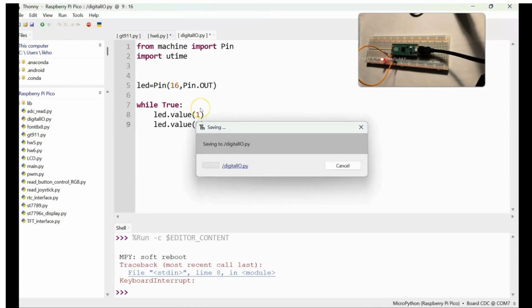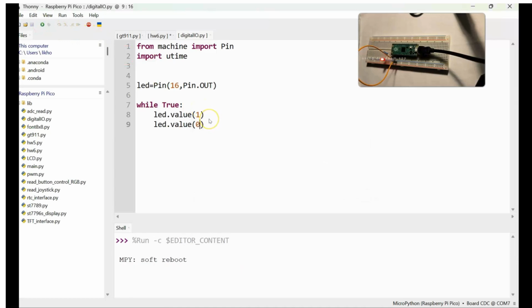Let's run it. Okay, even though I wrote the code for turning off this LED, we can see this LED keeps turning on forever because this while loop will run continuously. So it will turn on the LED, then turn it off, again turn it on, and then turn it off. This cycle goes on very fast. Our eyes cannot differentiate between this turn on and turn off. So to see this, let's try to give some delay.